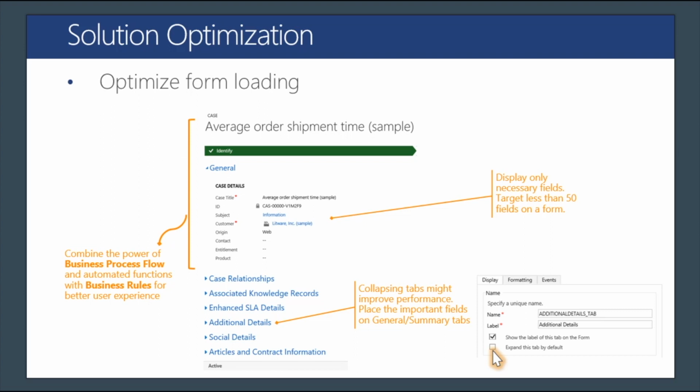We are also always suggesting that if you have subgrids or fields on a tab and only a low percentage of the users will be looking for that information, we should always collapse those tabs. The information will be loaded anyway, even if the tab is collapsed, but the rendering will be quicker if the tab is collapsed.